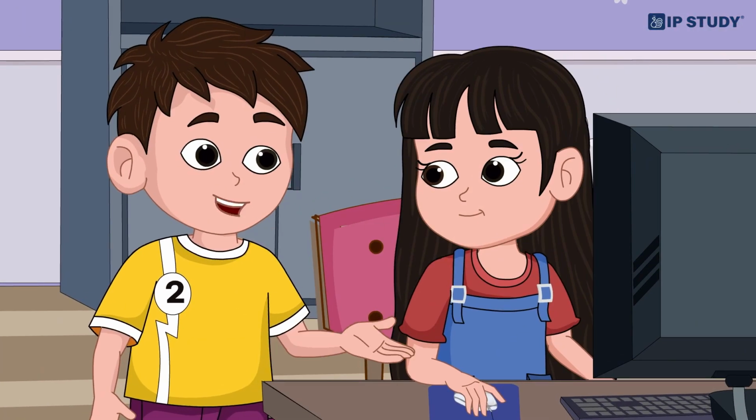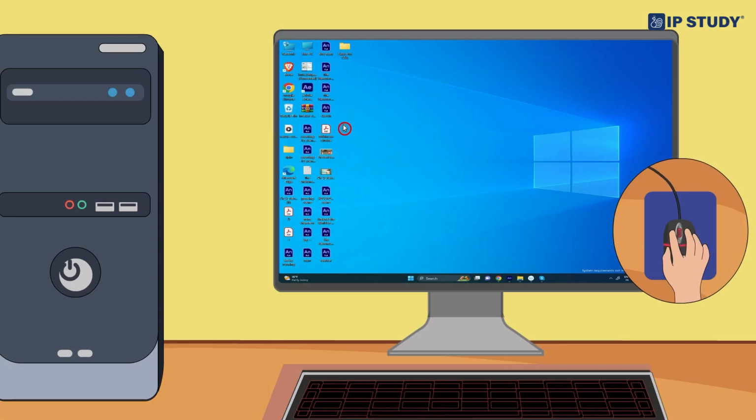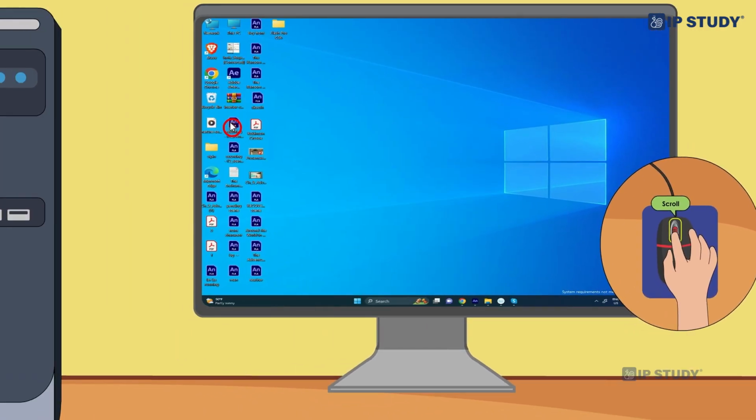In what ways can we use the mouse? The mouse can be used for point and click, moving the cursor and selecting items on the screen, drag and drop, moving things to a new location, scroll, going up and down on pages.